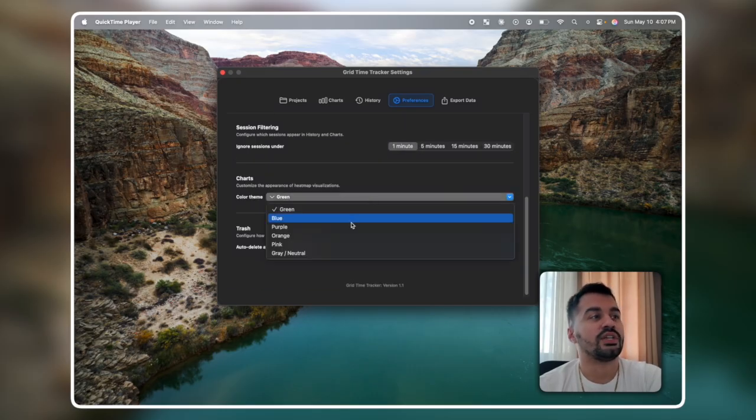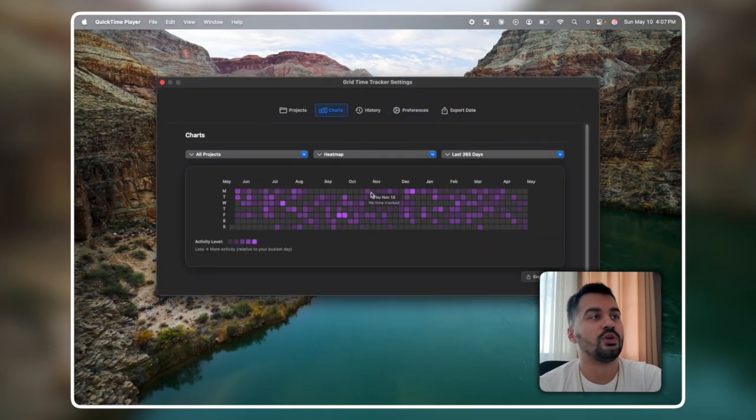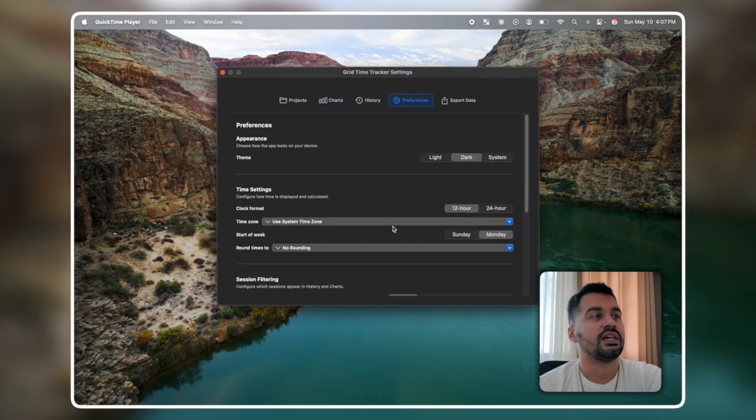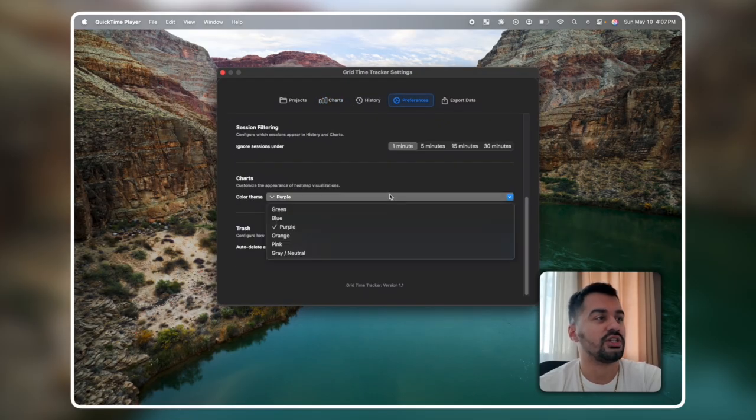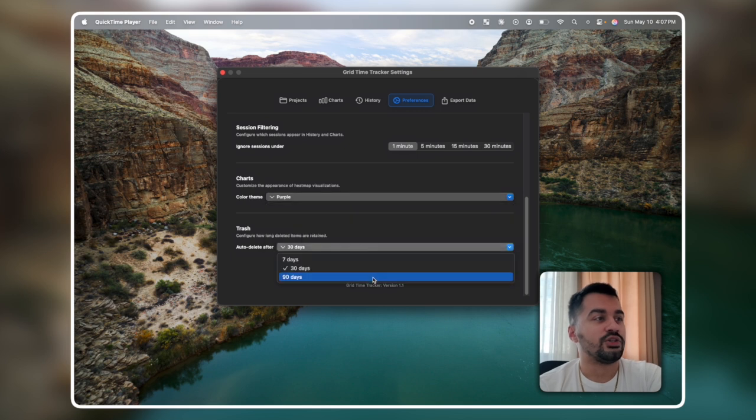And then you can also choose the color of the charts. So for example, we can go back to here and have a nice purple. So I thought that was a pretty cool little customization feature here. And then you can also choose how many days the trash is valid for, kind of just admin there.